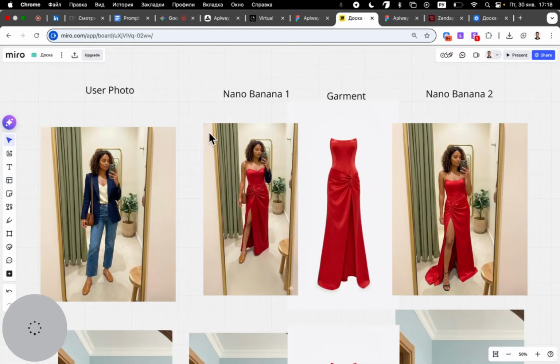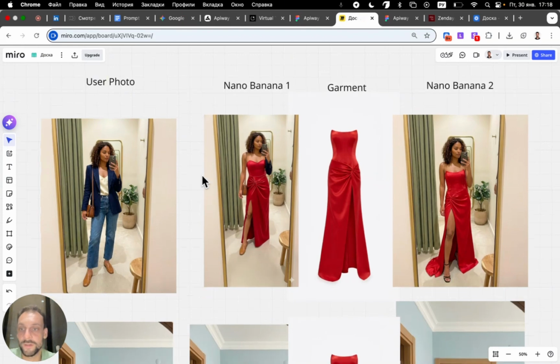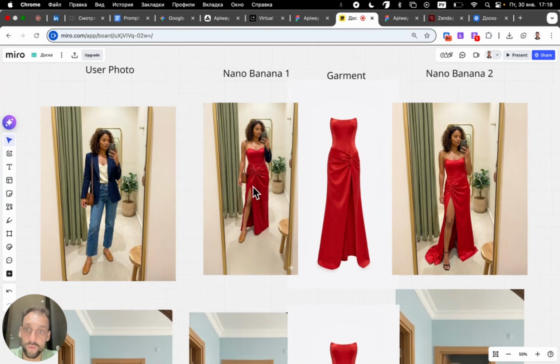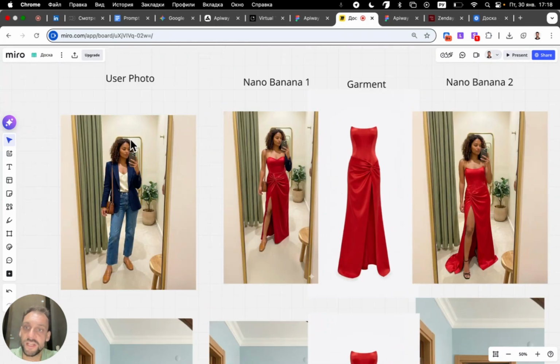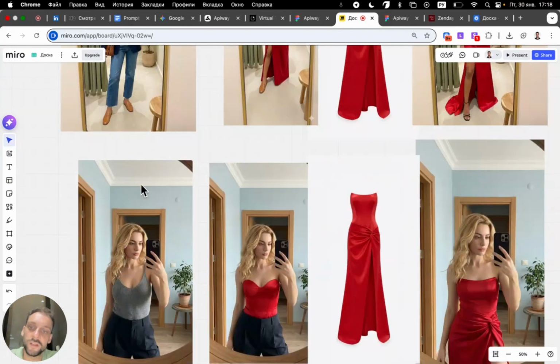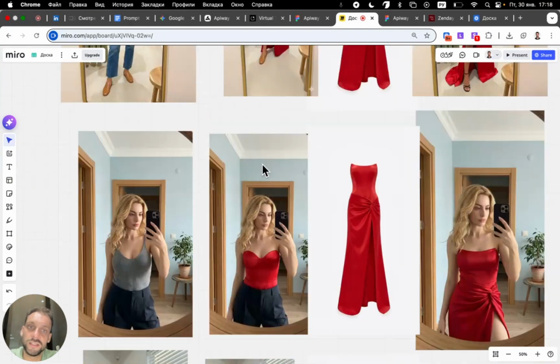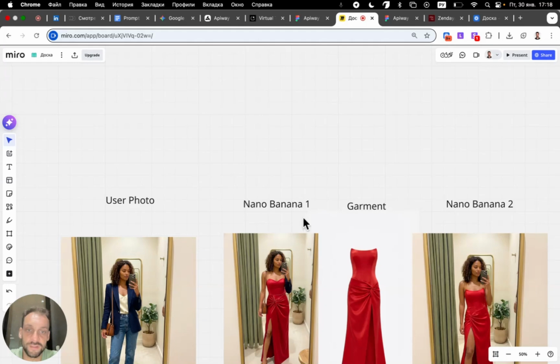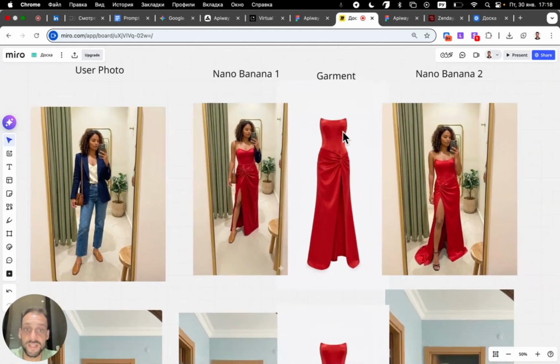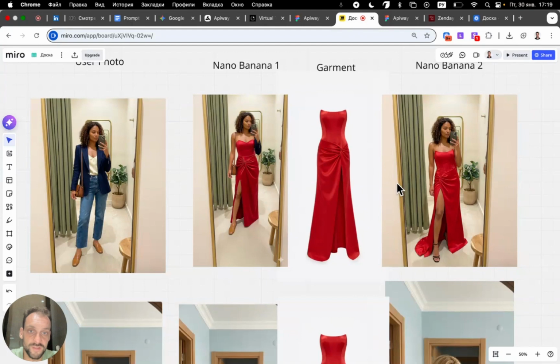Now let's get to the point. At first glance, the results can look very similar, and sometimes it even feels like both models produce the same image. But, as always, there are nuances. Look, I specifically selected a few different user photos. They're all different. In this column, you see the results from Nano Banana 1. In the center, I placed the clothing image so it's easier to compare left and right. And on the other side, we'll look at Nano Banana 2.